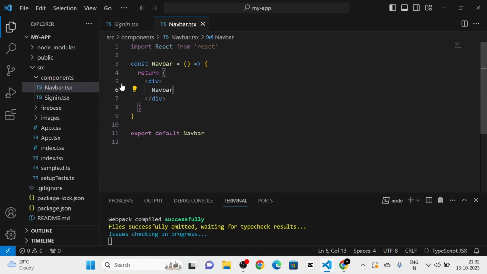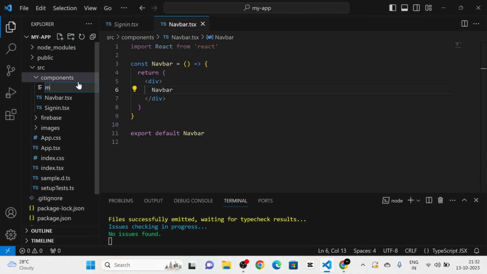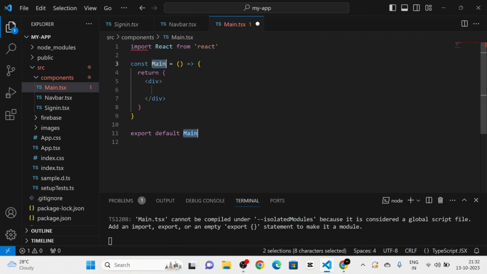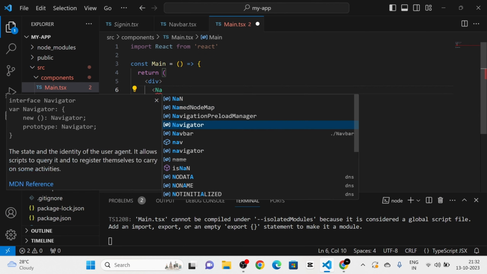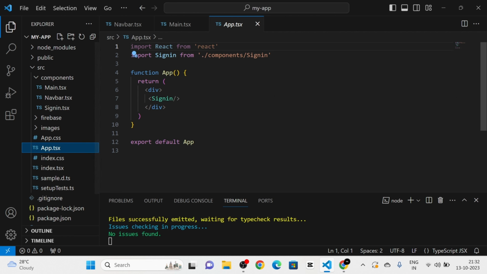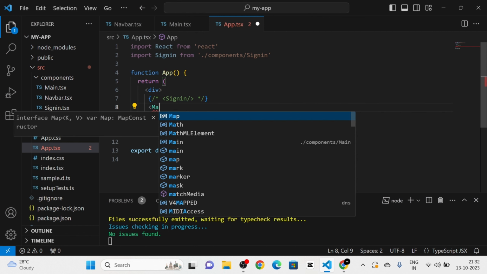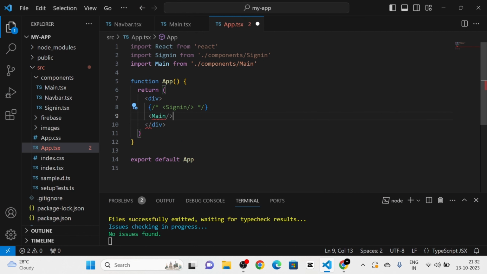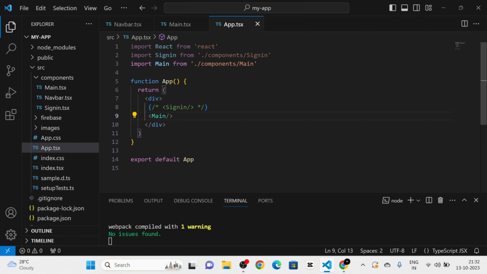Okay. So next I am going to create another component, that is main.tsx. And inside this main.tsx or main component, I am going to call the navbar component in this way. Next, I am going to call this main component in the app component. So I'm going to take the app component and I'm going to comment this sign in component. And next, I'm going to call the main component like this. So now you can see that here is the navbar.